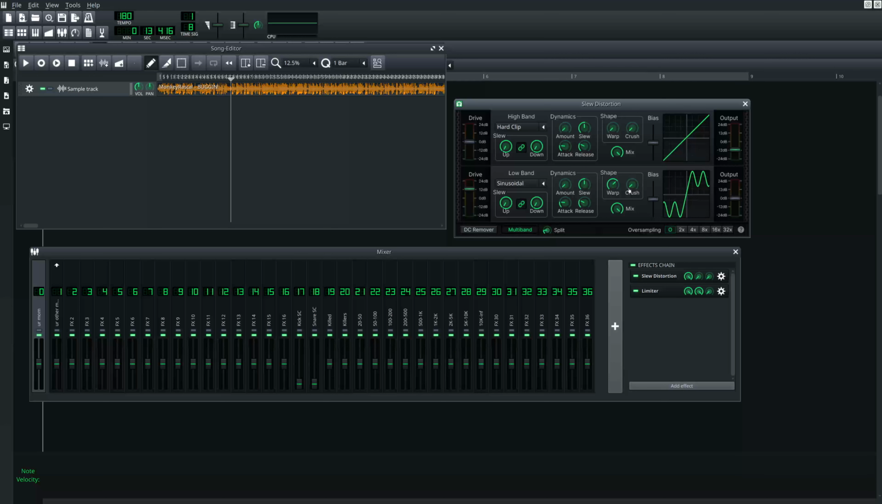And then there's also the crush knob here, which is very simple. It takes wherever the warp point is, so like right here-ish, and it bends that inward. And it does have a sharp corner, as you can see. So it's a very aggressive knob.